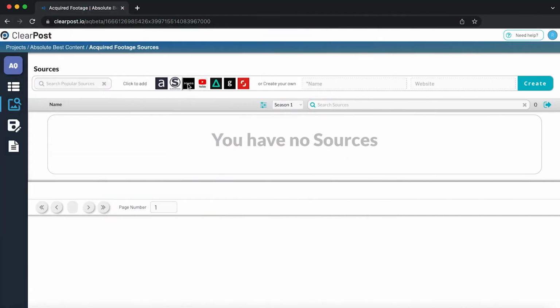So what is a source? A source should be considered as the entity you will be licensing the acquired footage from. Before adding acquired footage, you will need to add a source.